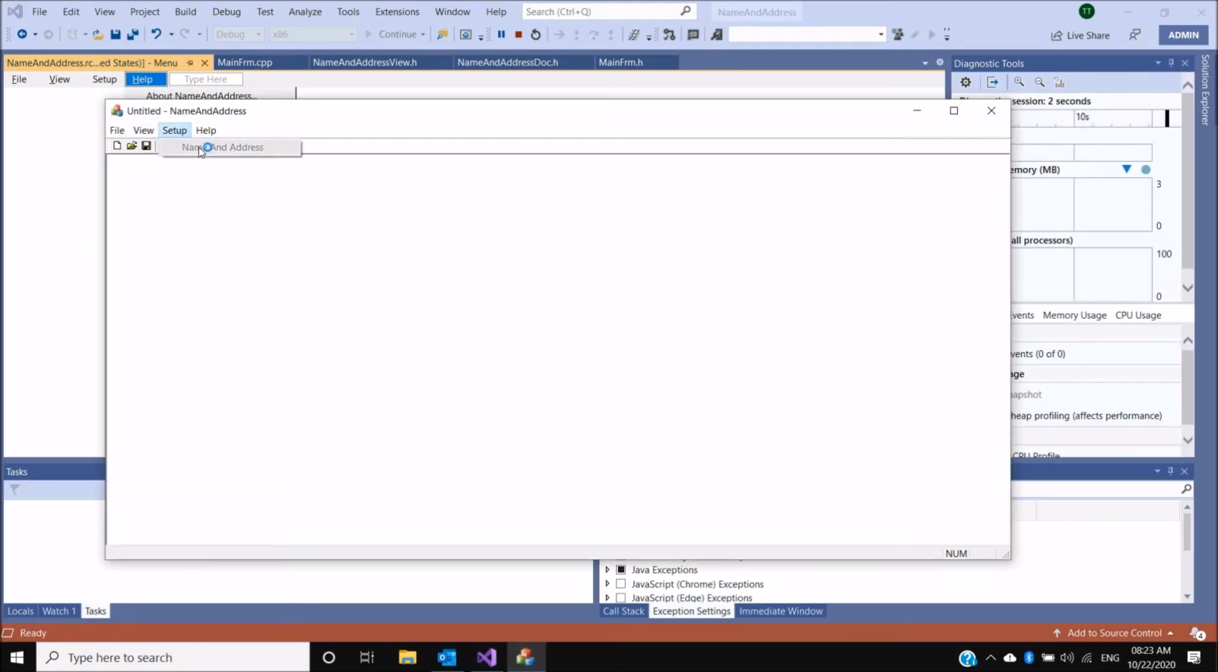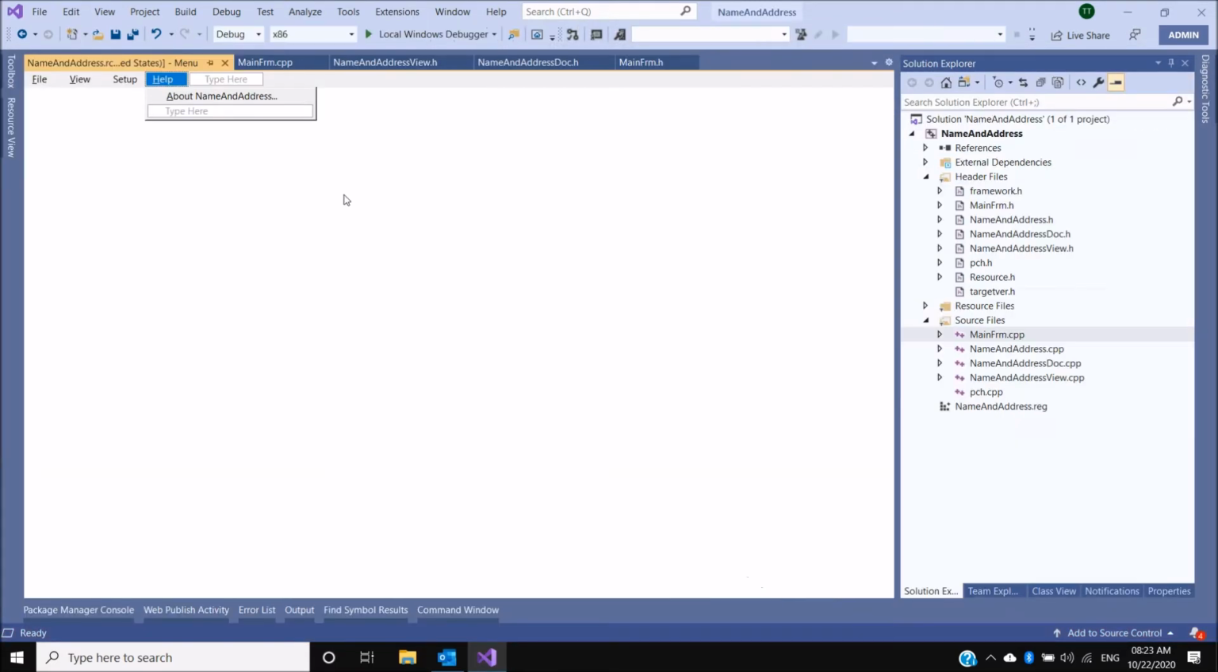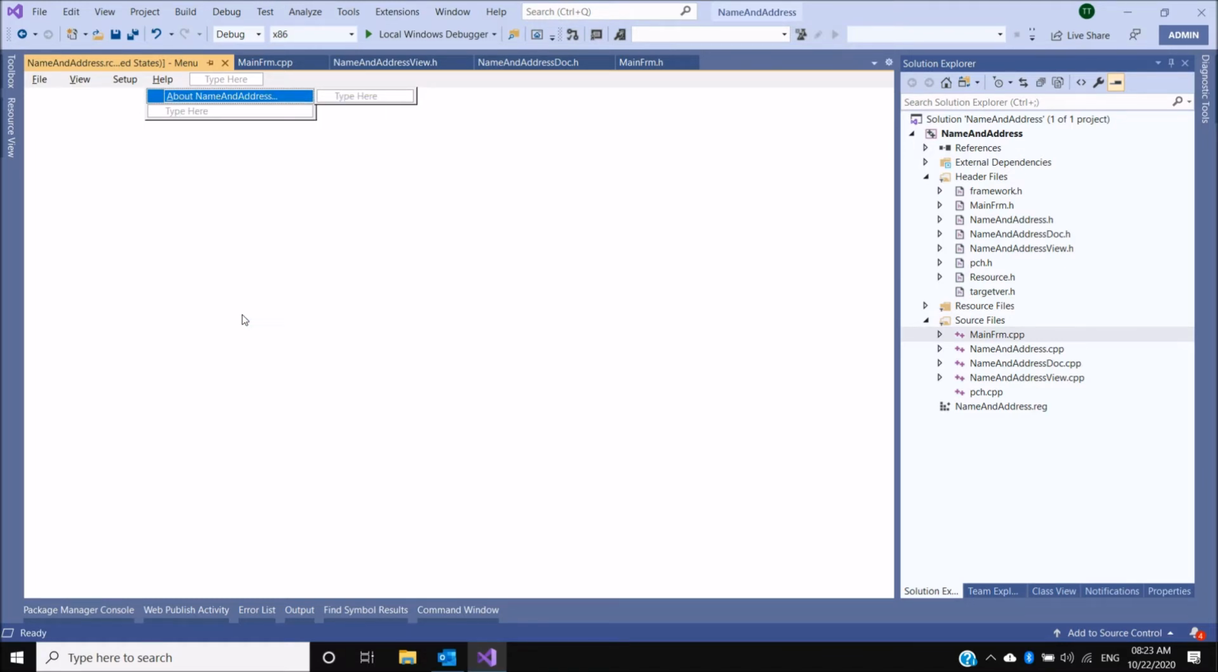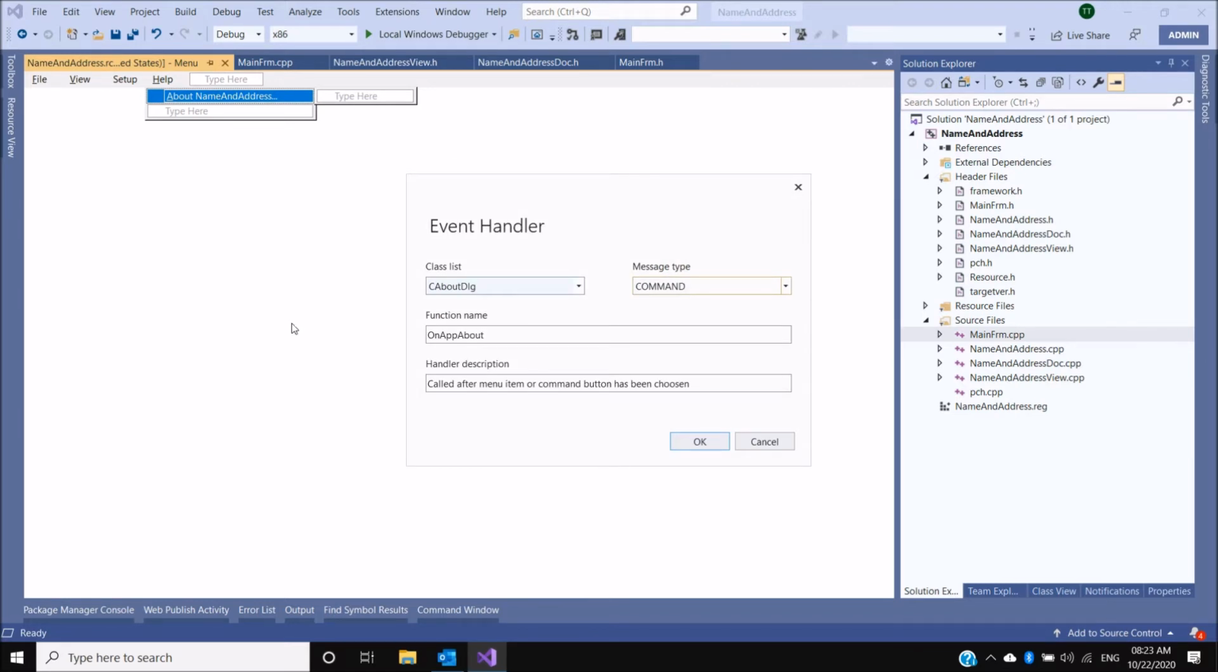So setup, it will be disabled, name and address. Okay, so what we will do is we will also have a toolbar button here for this name and address menu. Okay, so what we will do is we will first map it to an event handler in the view. Okay, so view actually you can map it either the frame range, or we can map it into the view, or wherever you want, so that you will be able to launch the dialog box.